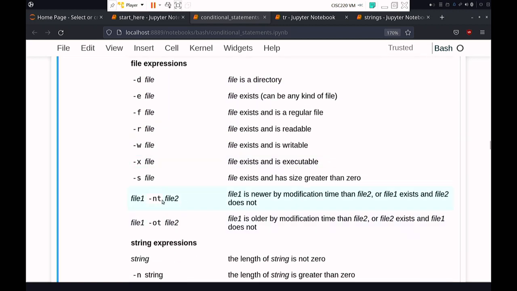You can compare two files by their modification time. This is handy. Is a file newer than another file? File 1 hyphen nt file 2. Is file 1 newer by its modification time than file 2? And ot is older than. So is file 1 older than file 2 by its modification time?